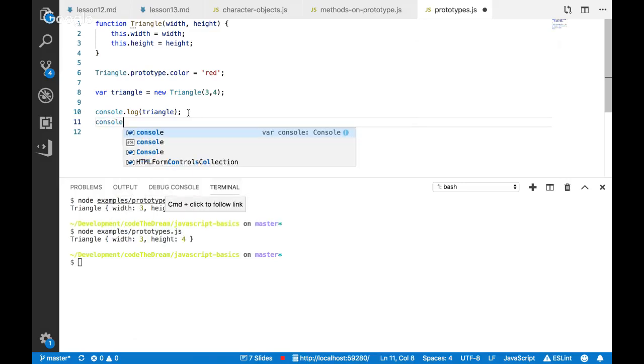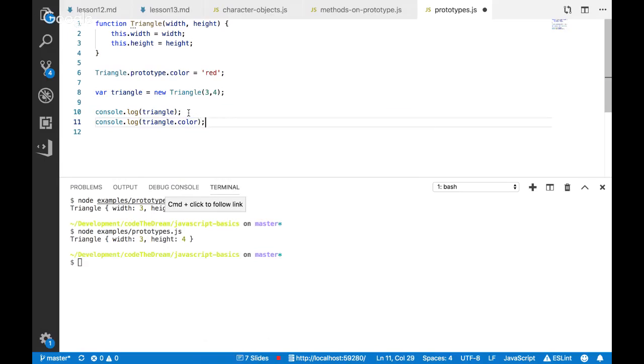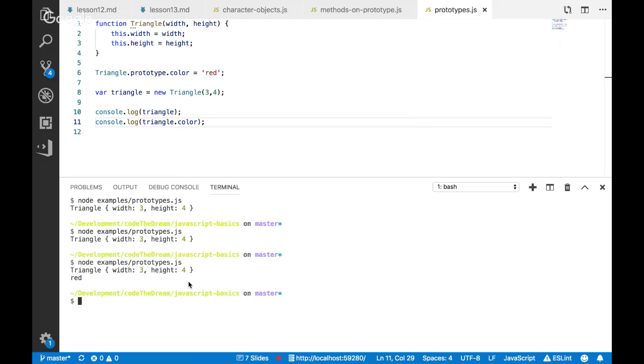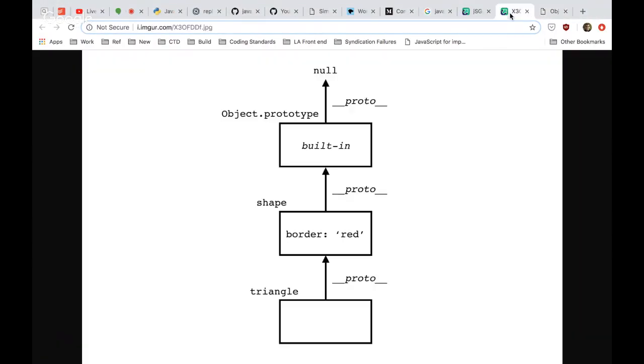But we can also do console.log triangle.color, and we get out red. The key thing to understand about how this is working is what's going on inside of this prototype chain. Oh, this one used border, and it named this. But this is what's happening.